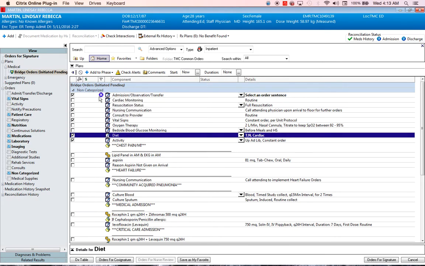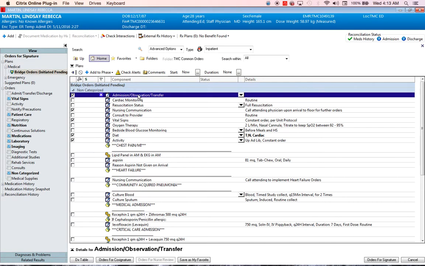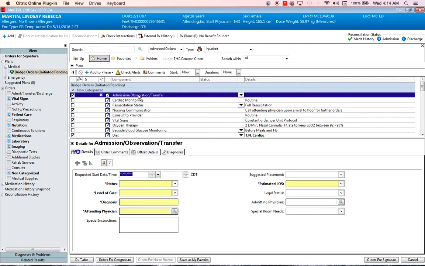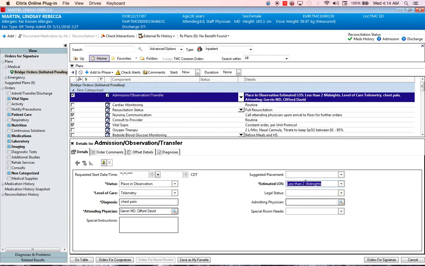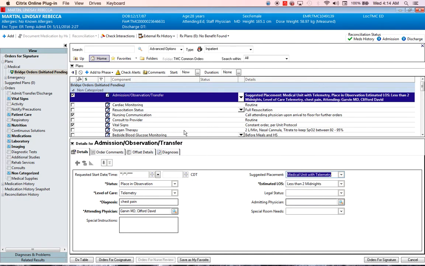Here's the AOT. It's already clicked. It's got the X. All I have to do is right click and fill it in. I have to click it a couple times to bring all this up, unfortunately. I'm going to fill this out again. OBS, tele, chest pain, Garvin, less than 2 midnights. And then again, even though it's not highlighted, suggested placement, tele.